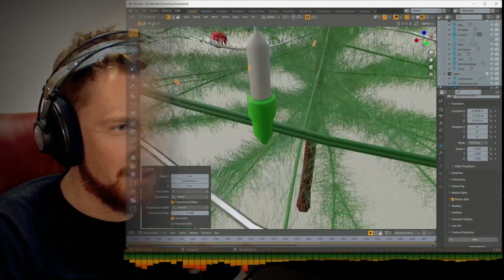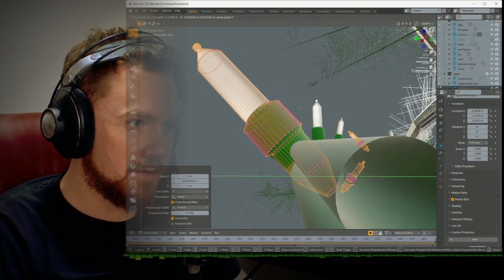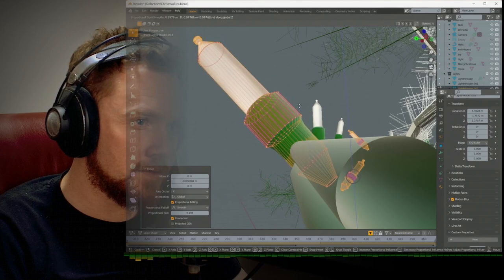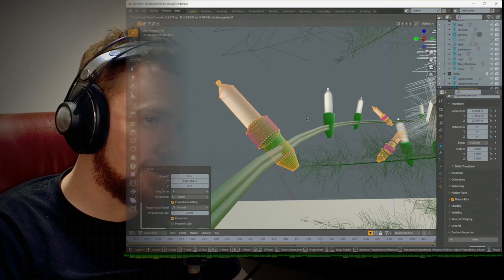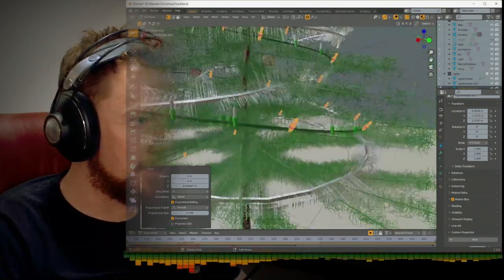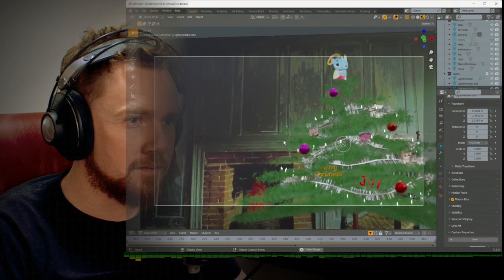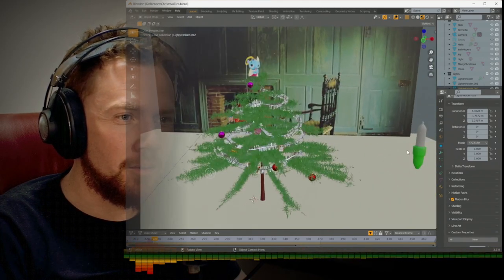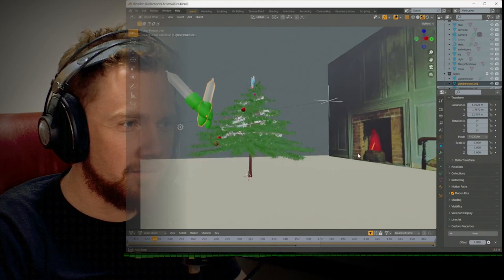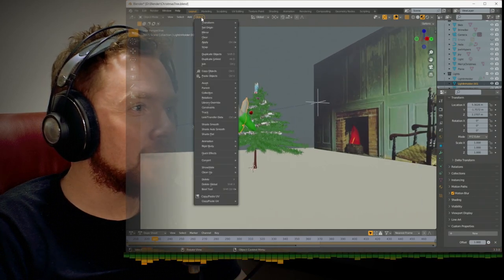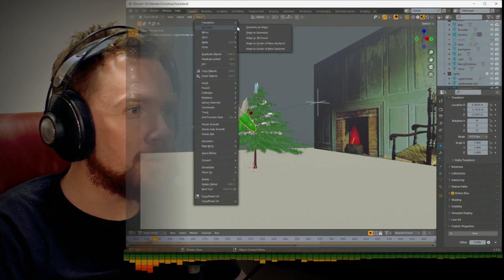Why is it not showing any intersect marks with... I like how the victory music came on just as I made things work. Feels good. Uh-oh. I think they need a bit more offset. Check the origin points of the lights. That's a good point. Let's just put all the origin in the volume, and then I can just do a transform.